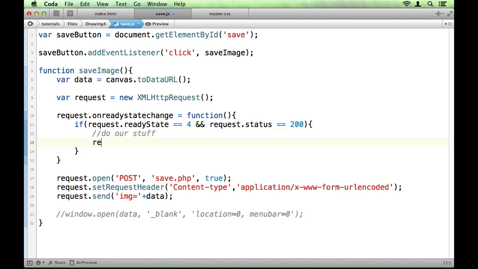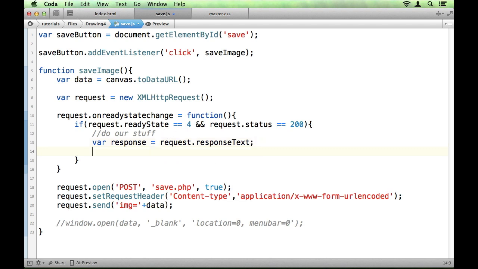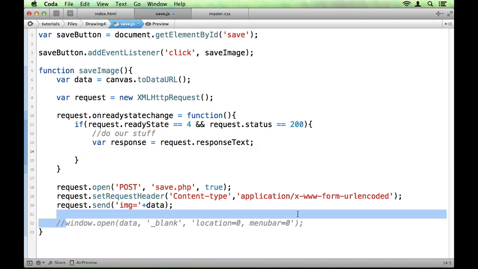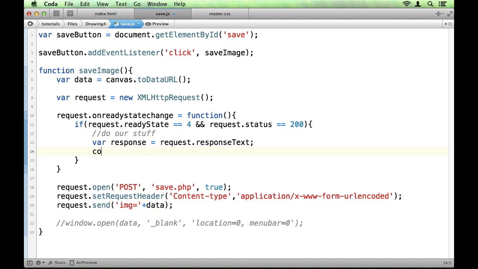In here we can use the response, and we get that just by saying responseText. We're going to store that in a variable, so we say var response equals request.responseText. So what can we do with this? Well, for now let's just console log it. Console log response. Okay, so now the XHR is set up, but obviously at the moment we're not going to get any response because save.php doesn't exist. So let's remedy that.